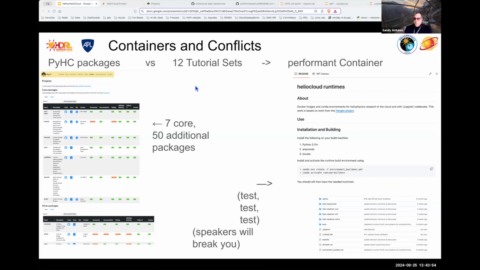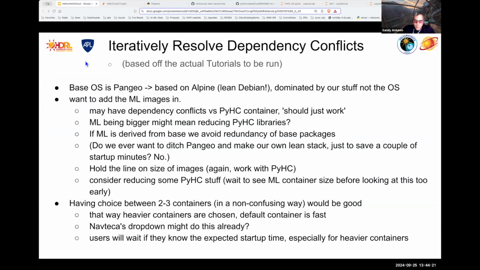So again, we have a performing container, and we're working with PyHC to make a more generalized one for the community. And those of you in other science domains, obviously you're going to have your own multiple containers that you make available, but you do always want to juggle performance versus last minute customization and panic, because performance is both time and cost, and time itself is a cost. So we iteratively resolve dependency conflicts.